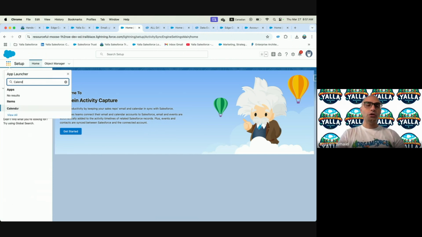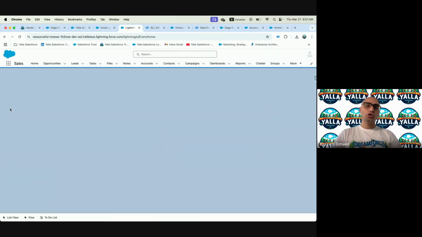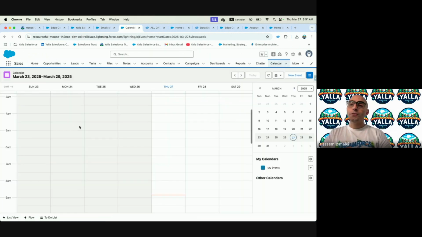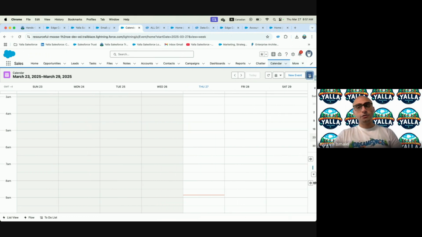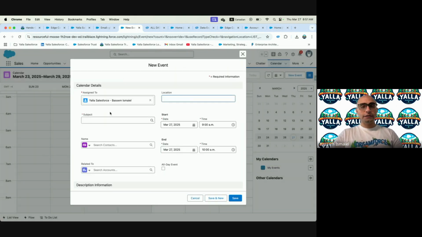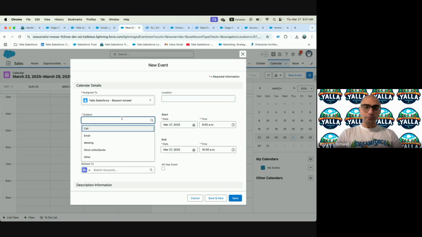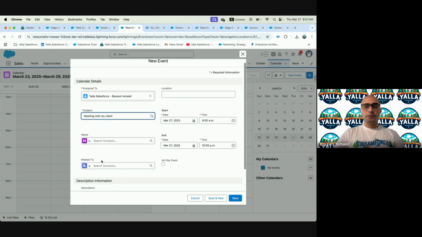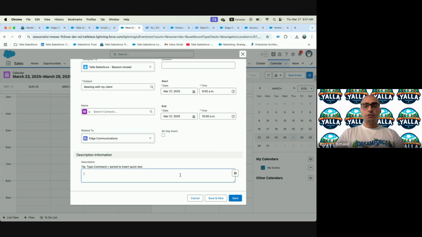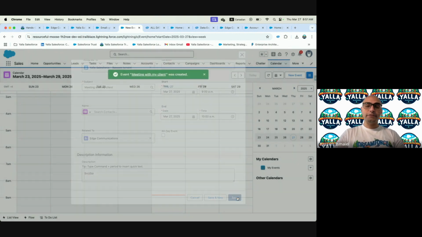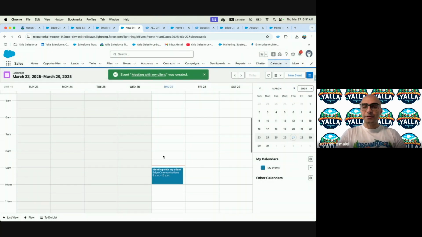How can we go into this calendar? From the app launcher, go to the calendar. It's going to open the calendar for you in here. You can collapse this, open it. You can create a new event, saying meeting with my client, and I will be specifying which client, and this is the date and all the details, and I will hit save. Now I have the meeting on my calendar in here.